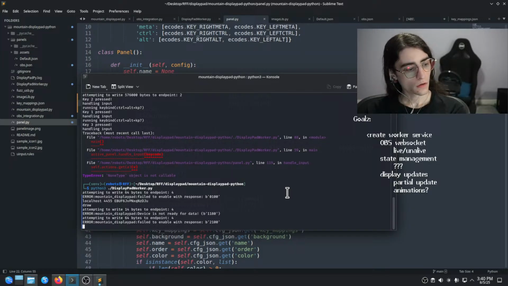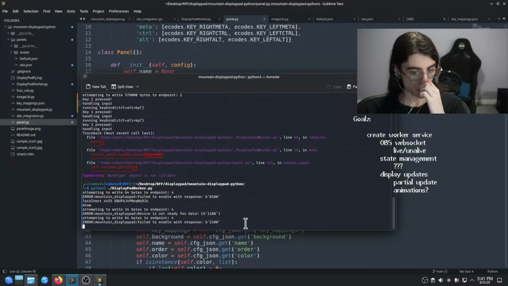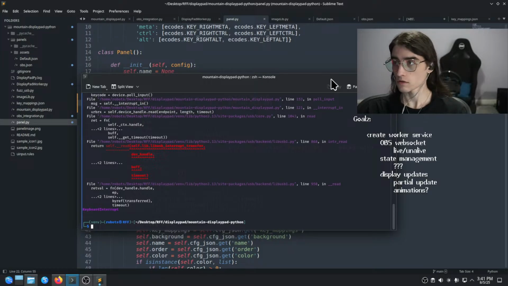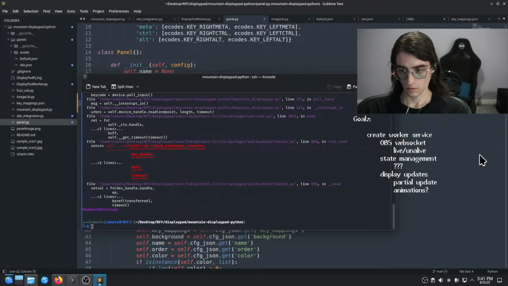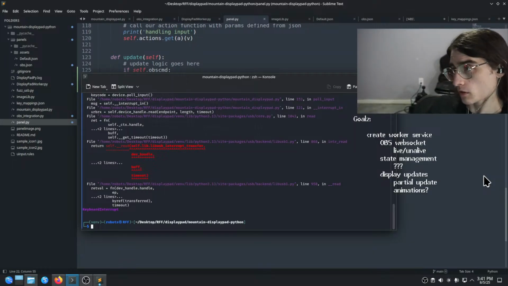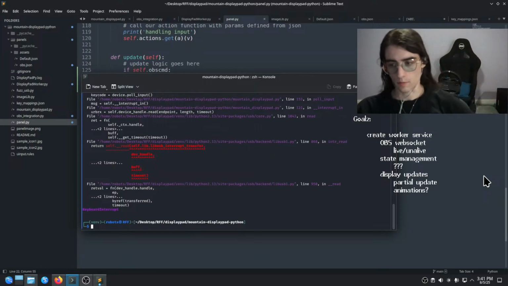Okay. Failed to enable with response. Device is not ready for data. I haven't had that in a minute. Okay. Let's go ahead and we'll reset this device. Oops. All right, remove that. I'm just gonna unplug it real quick. All right, plug it back in.